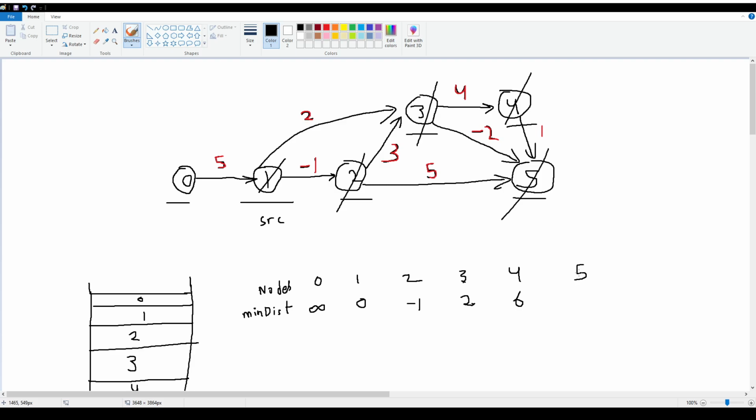Now 5, we have multiple ways of going to 5, right? We can go to 5 from 2, we can go to 5 from 3, and we can go to 5 from 4, right? Now if we go to 5 from 2, and the minimum distance for 2 is -1, so it will be -1 plus 5, it is going to be 4, right? And if we go from 3, the distance for 3 is 2, and then it is going to be minus 2 from 3 to 5. So the minimum distance is going to be 0, which is less than 4. So right now the minimum distance till 5 is going to be 0.